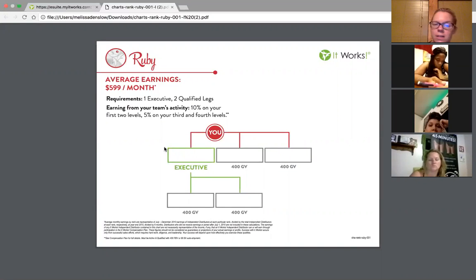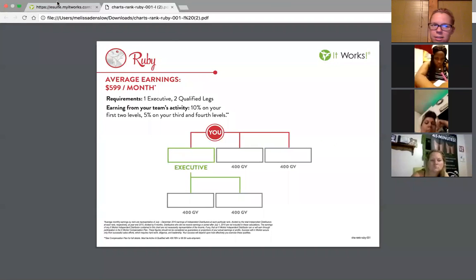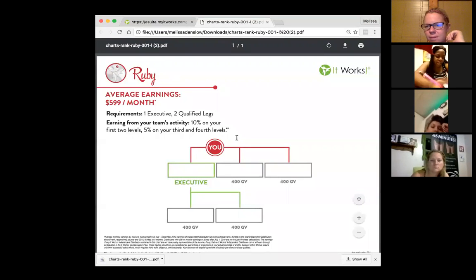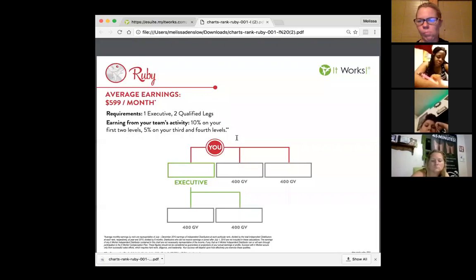So once you go Ruby, that's what I'm saying. If every single thing underneath you, you can maintain that for 4,000 in volume, then you're going to be Ruby every single month. Did that answer your question, Tish? Yes, it did. Because that's what I was looking for.